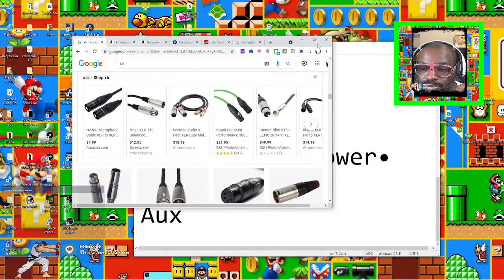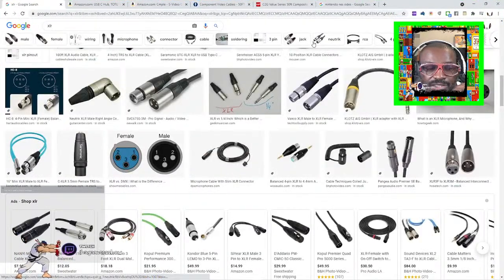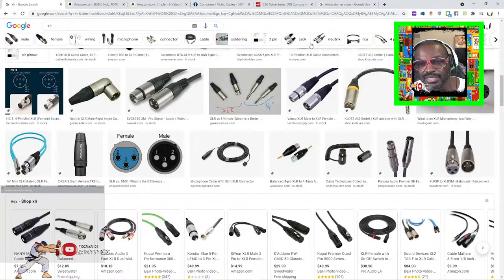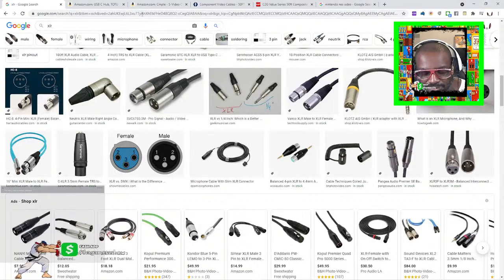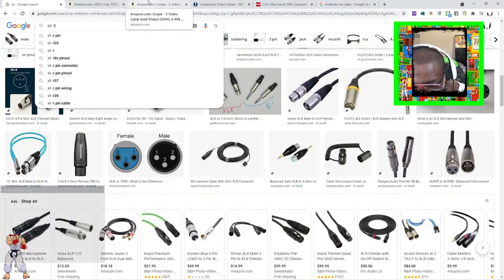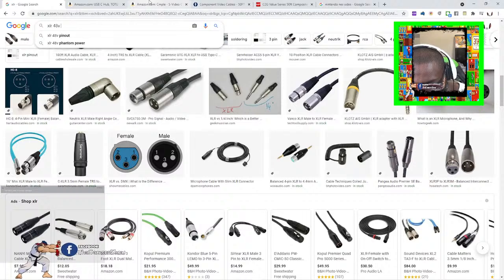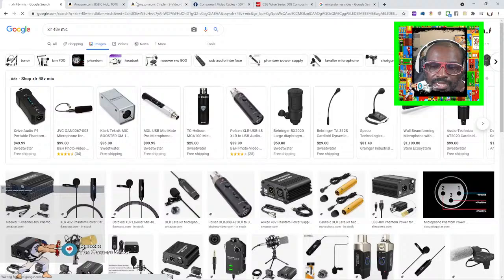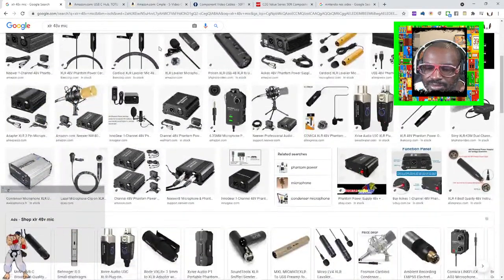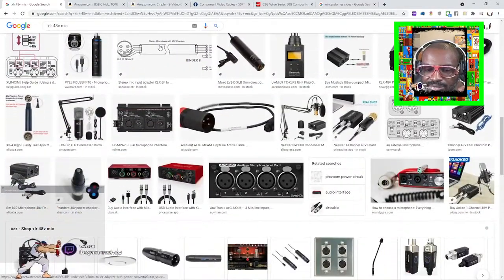Now, if y'all watch movies, you watch Hustle and Flow, or you watch the Biggie or the Tupac series, or any other series, if you watch Empire or Star, and you see him in a booth, they're spitting into a phantom power mic, XLR, 48. And your phantom powered mics would tend to look something like this.